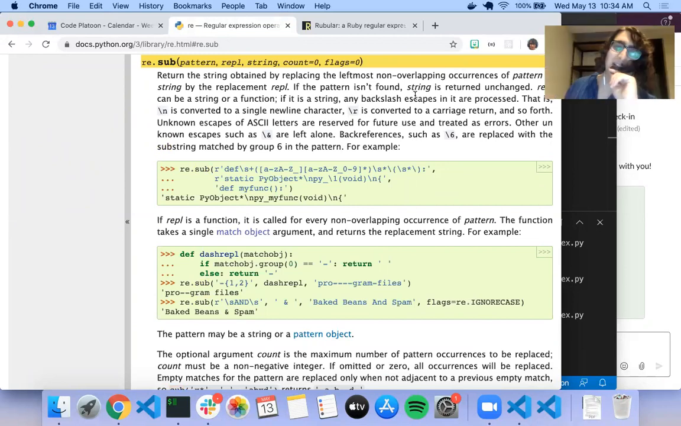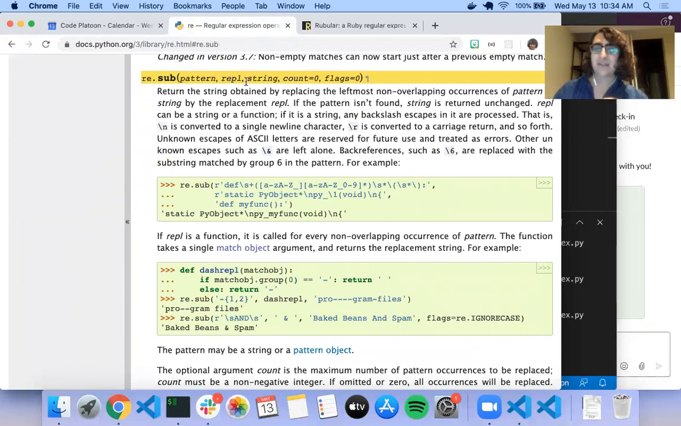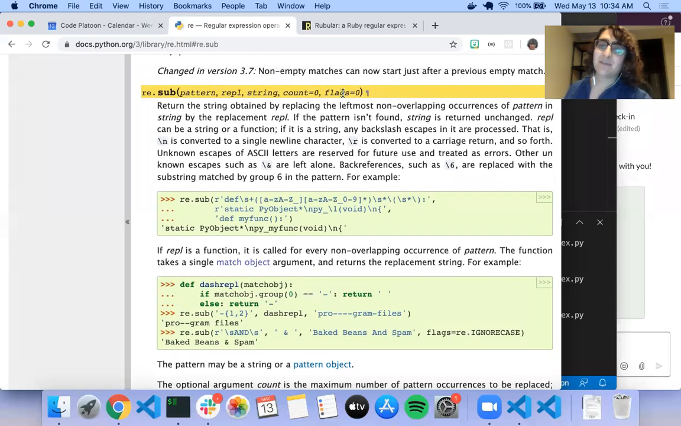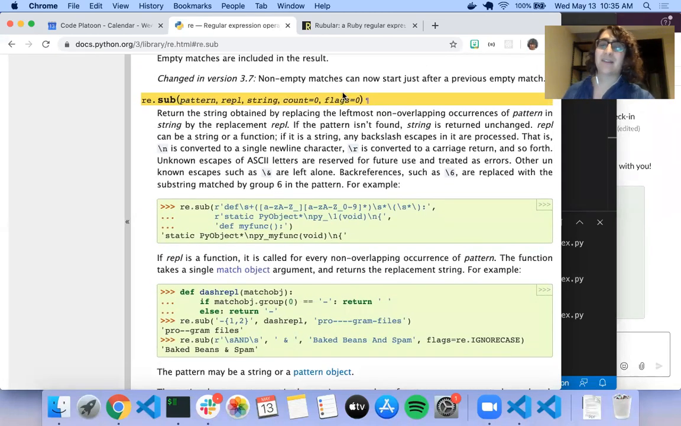Yep, re.sub. So it takes in a pattern, repl, which stands for replacement, and string. It also has optional arguments for count and flags. So it says return the string obtained by replacing the leftmost non-overlapping occurrences of pattern in string by the replacement. If the pattern isn't found, string is returned unchanged. It says here, repl can be a string or a function. If it's a string, any backslash escapes in it are processed. That is, a newline character is converted to a single newline character, etc.